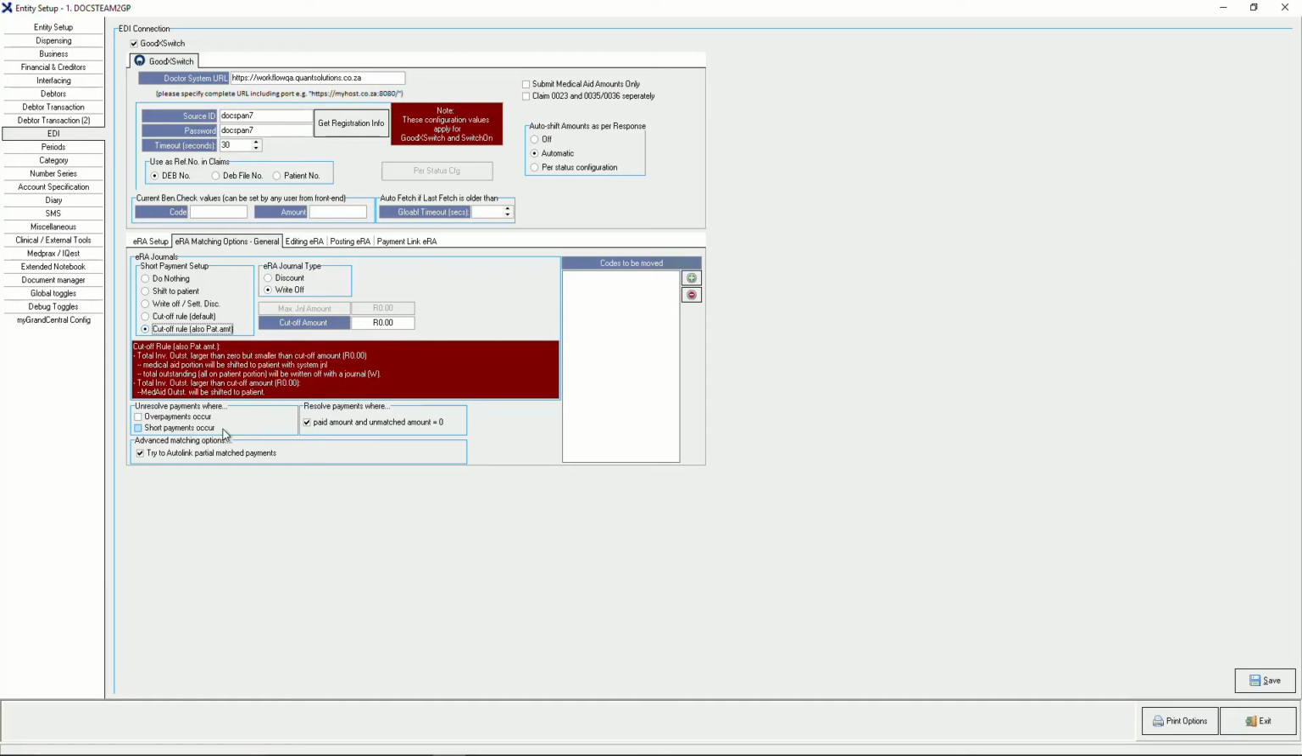Short payments occur when the medical aid has paid less than what was claimed. The payment will be left unresolved in the eRA manager. The user can then investigate why the medical aid short paid the account and manually resolve the problem.